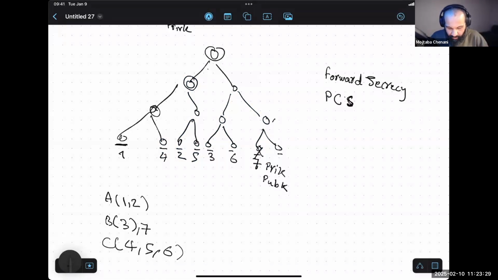They force their parent to change their key. And since their parent changes their key, this parent needs to change their key. Also, this one changed their key. But as I mentioned before, we have a mechanism to derive the keys from our parent.